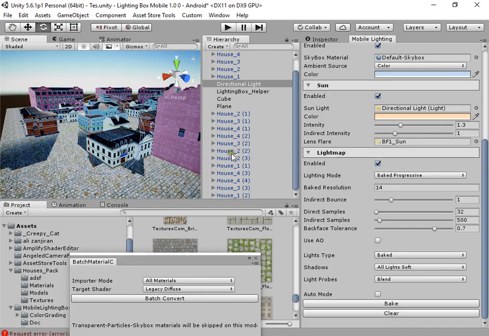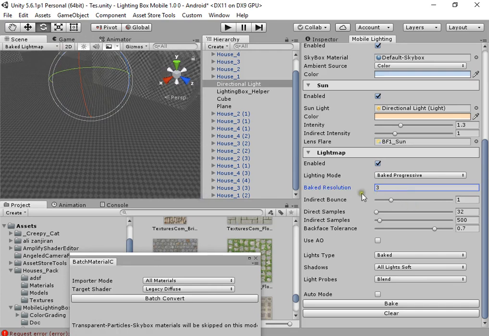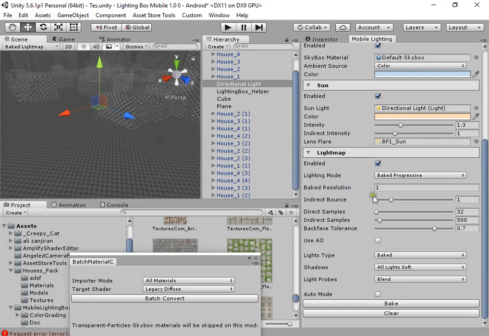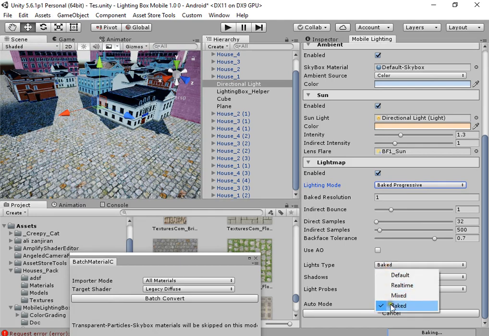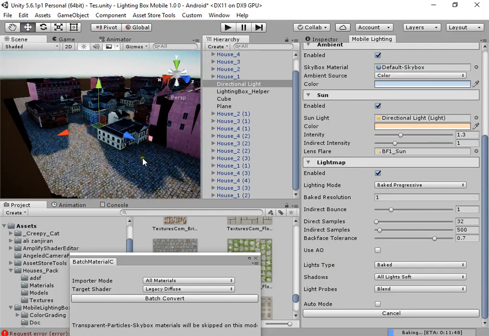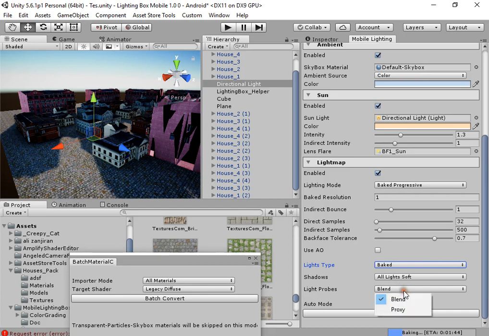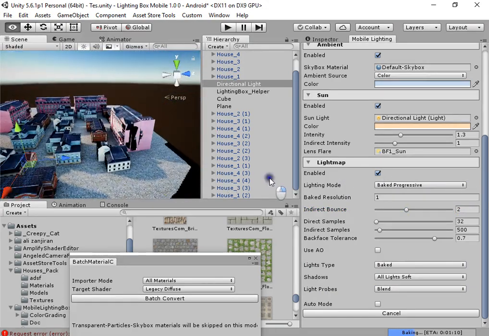This is good. Here is your bake resolution. You can see the bake resolution. Bake using Progressive Lightmapper, your Enlighten indirect bounces. This is the light type. Baked mode. You can increase indirect bounces to have a brighter city, brighter GI, global illumination.